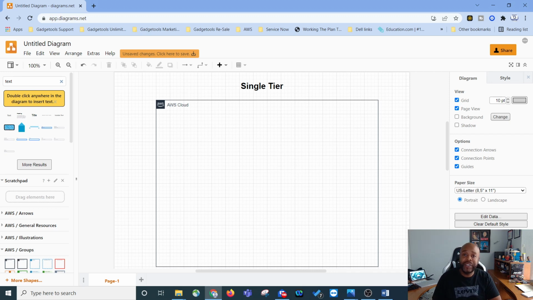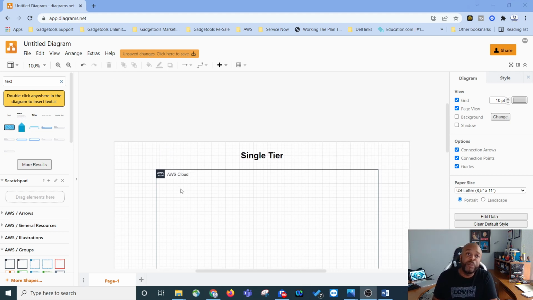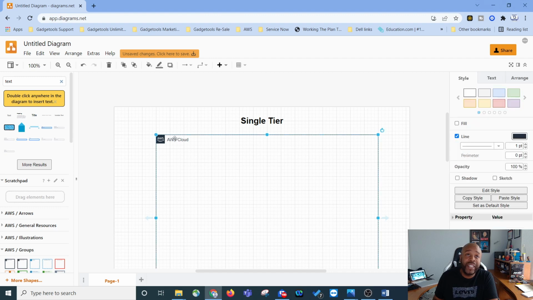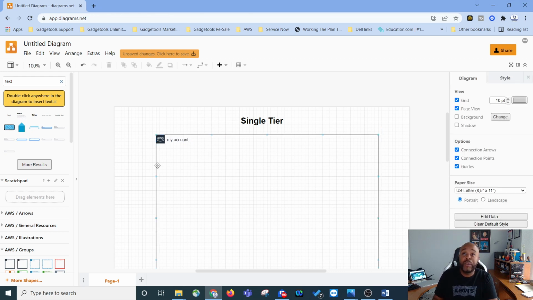Now, single tier design usually means that all the services and levels of operation are on a single machine or instance. Everything is in one tier. So, okay, now as was stated before, you always start with your AWS cloud. We got our AWS cloud account. This is our account. If we wanted to change the name of this, we could just double click that name and say my account, hit enter. Now it's my account.